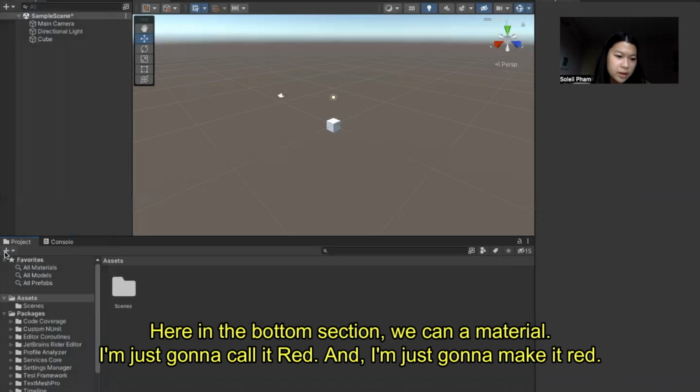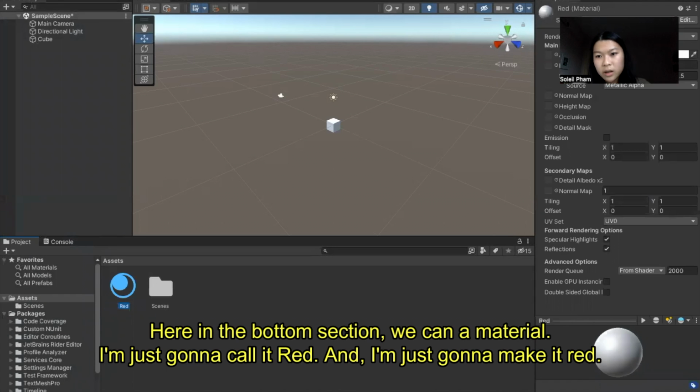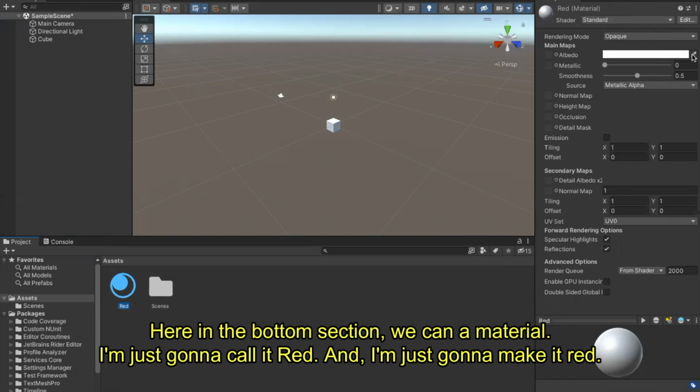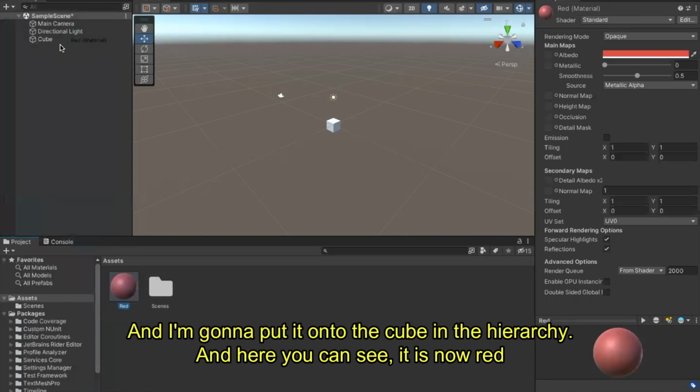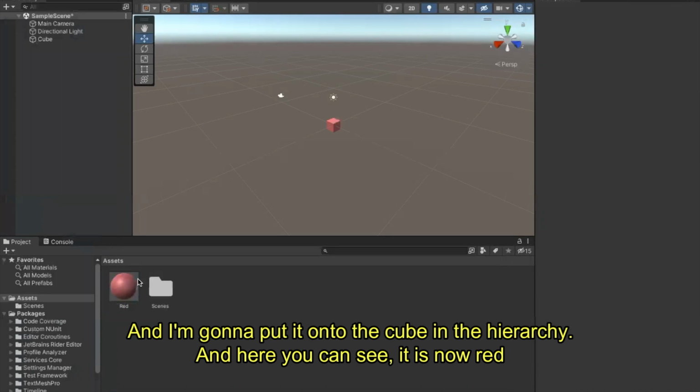Here in the project section, we can make a material. I'm just gonna call this red, and I'm just gonna make it red. And I'm gonna put it onto the cube in the hierarchy. And here you can see it's now red.